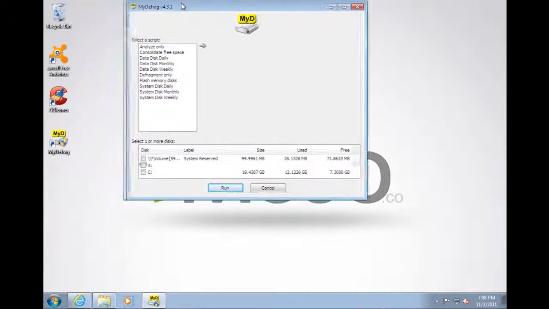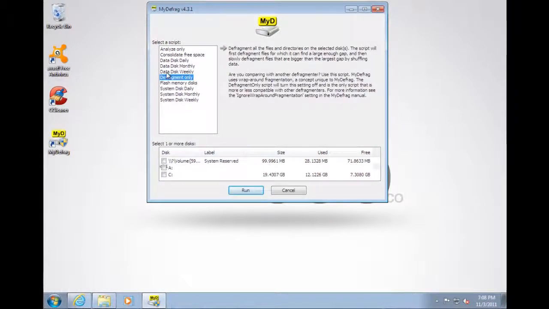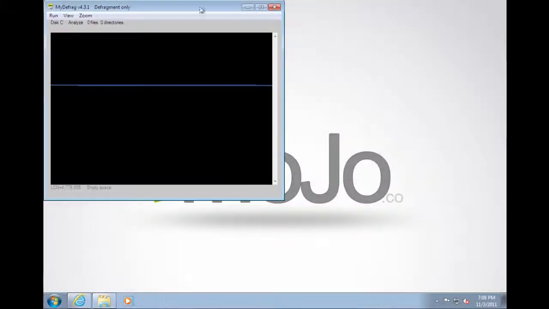And then I'm going to say okay. Now we've got some choices here. I like to select the drive that I'm going to be messing with, and then hit defragment only, and then run it. What it'll do is scan through the drive and say, okay, this drive, which happens to be 20 gig in my case, but it'll be much bigger in your case, is going to be X% fragmented. Now we're going to let this run here.